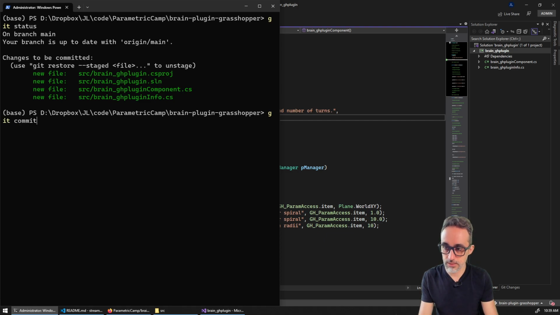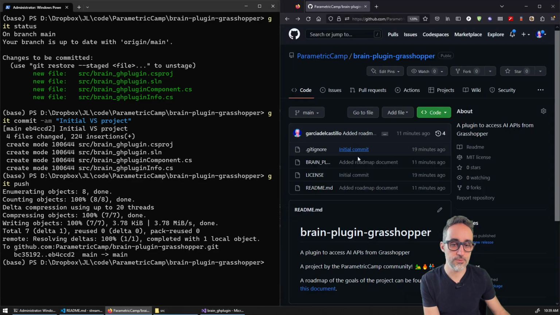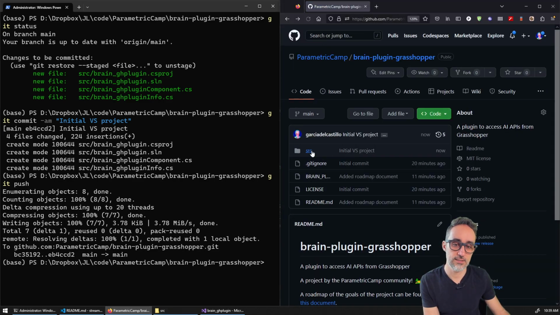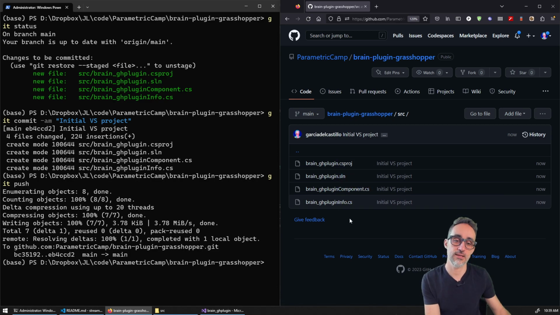So I'm going to git commit initial VS project, and I'm going to git push, and now the project is here, right? So I have the source folder and I have all the components here, etc. Beautiful. So I think we are now ready to start development.